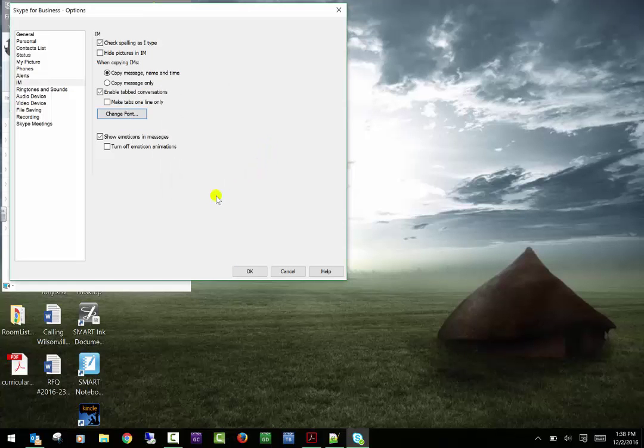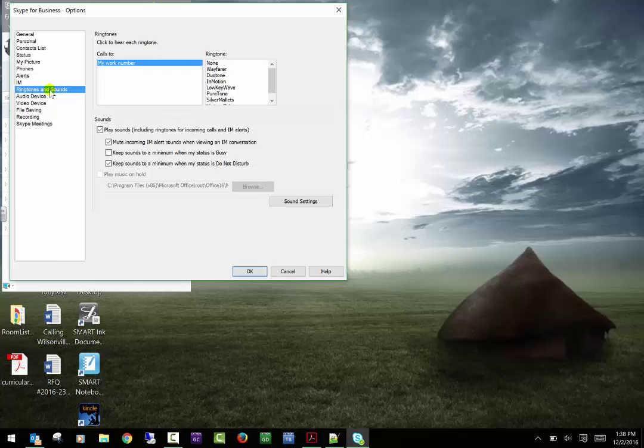I usually just go with the default because it's just easier. I don't have to worry about it. If something happens, I don't have to reset all of it and go, why did something change? Rings, tones, and sounds. So you can, again, choose whatever ringtone you want.